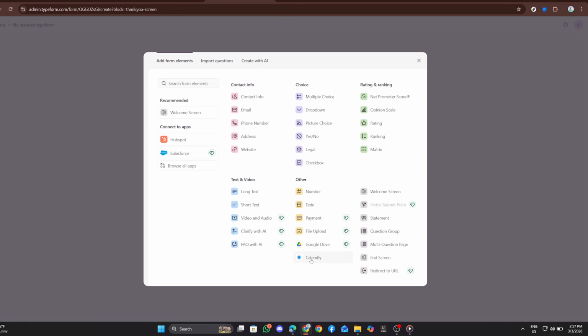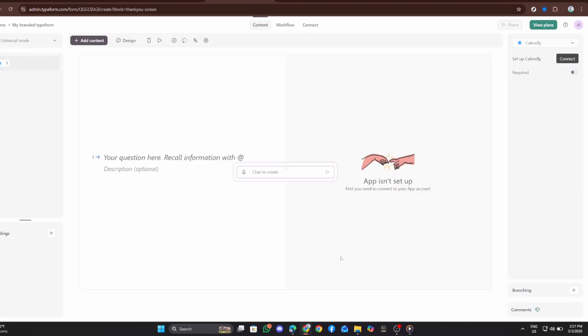After clicking on Calendly, you will see a button that says Authenticate. Click this button to connect your Calendly account with Typeform. A pop-up window may appear asking you to log in to your account.